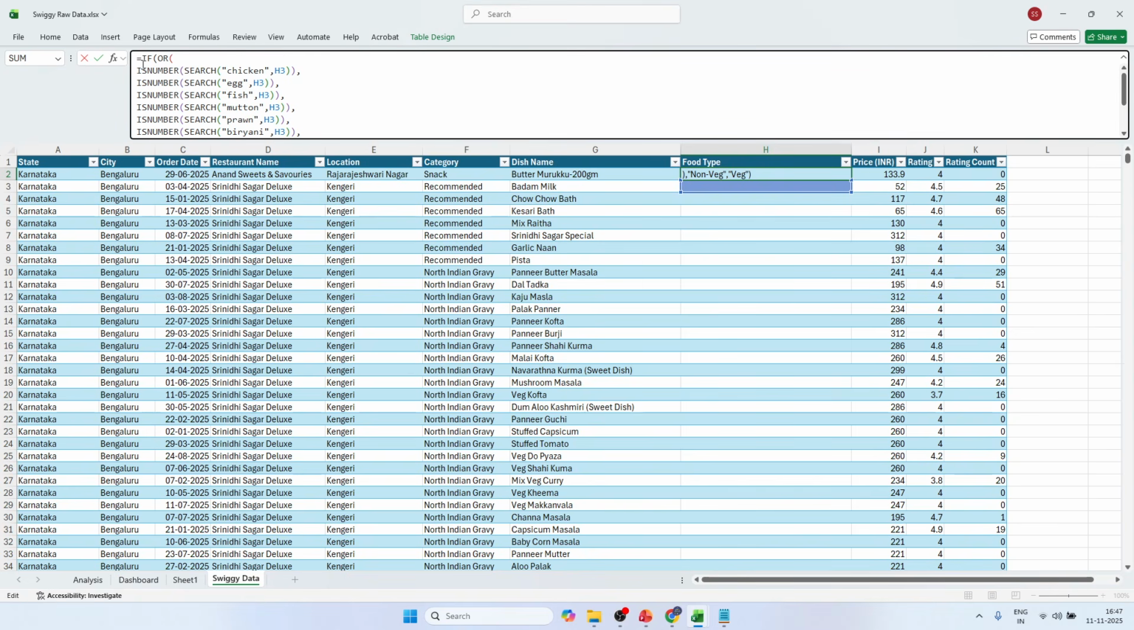If you see over here, we are using an IF condition and then an OR condition. OR is used to match multiple texts: if not this, then this, likewise. We are finding chicken, egg, fish, mutton, prawns, biryani, kebab, including spelling mistakes, and veg, non-veg and all. We are using an ISNUMBER with a search just to check whether that keyword is available in this particular dish name or not. This is what we are going to write.